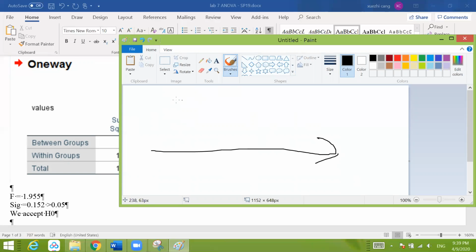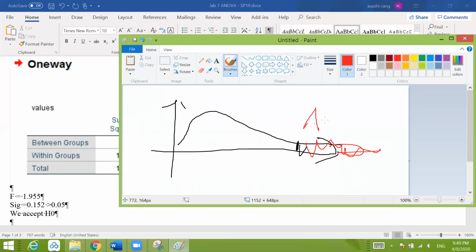If you still cannot understand why we compare this value with 0.05, I can draw a graph for you, or you can watch the previous video. So here we have one F value. So what does 0.05 mean? It means that after the critical F value, the area of the tail part equals 0.05.